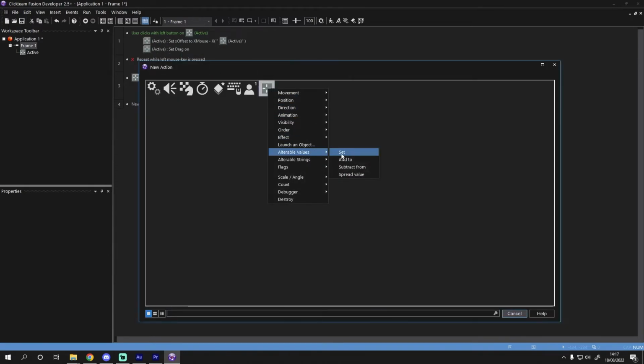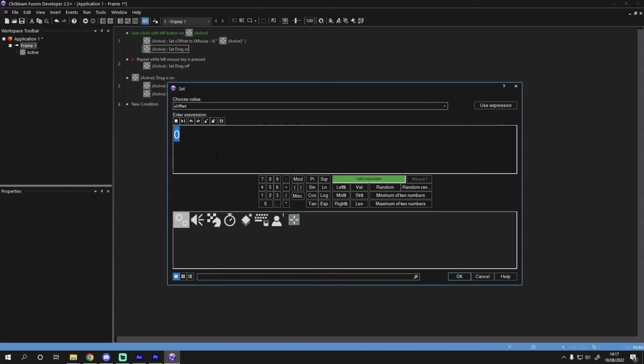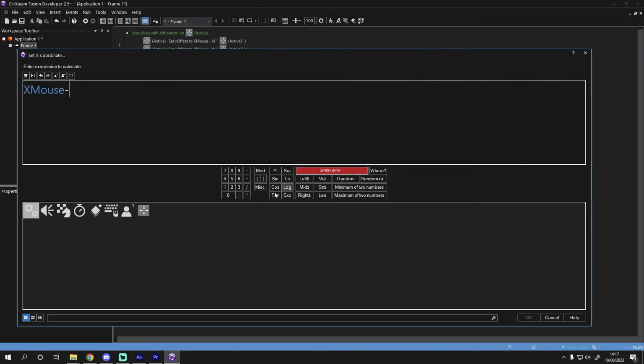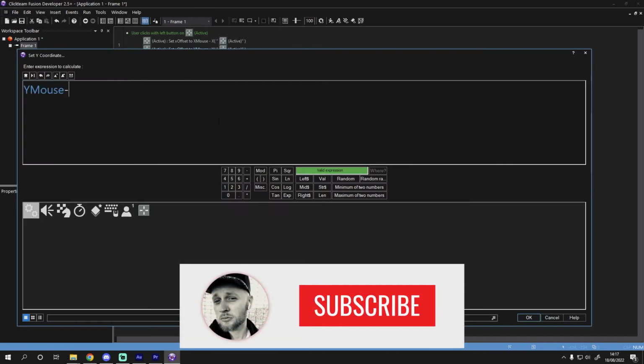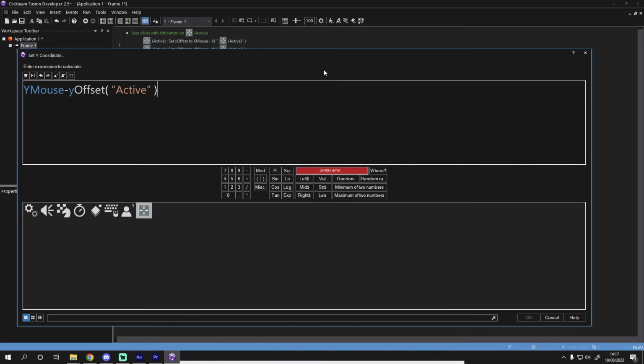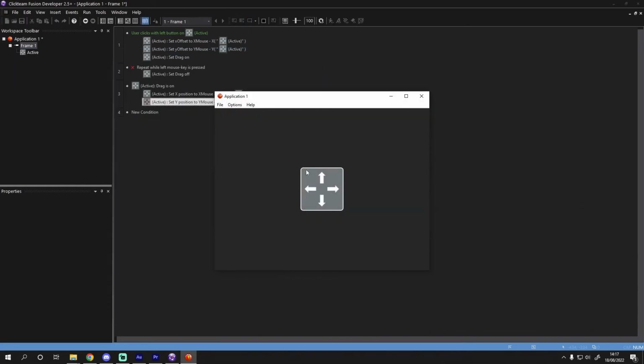Now we will repeat this for the Y offset value by subtracting the Y position of the object from the Y position of the mouse. Now we simply subtract the X and Y offset values from the actions that position the object. When we run the app, the object will no longer snap to the position of the mouse.